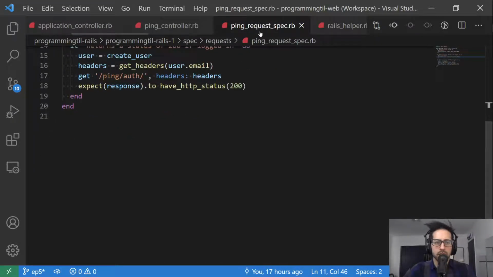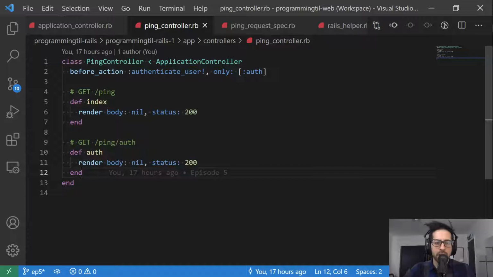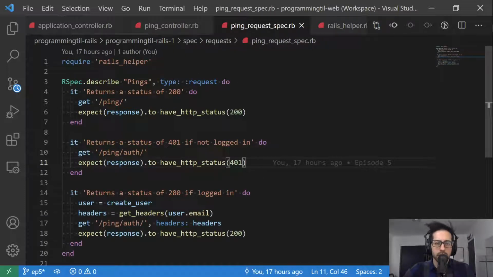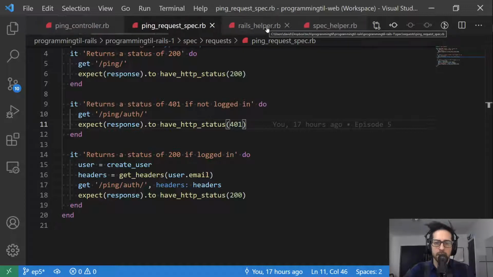Here is what our tests look like, our spec. So if you make a request on ping, which will just be this, there's no authentication required and it should have a 200. So that's a very, very simple test. And then if we're gonna go ahead and ping auth without being logged in, it should have a 401, which is an unauthorized request. And if we're gonna go ahead and log in, so we're gonna create a user and we're gonna add the proper header, which we'll show you what that is in just a moment, that should have a 200. And that header is going to be providing the JWT to show that we are authenticated.